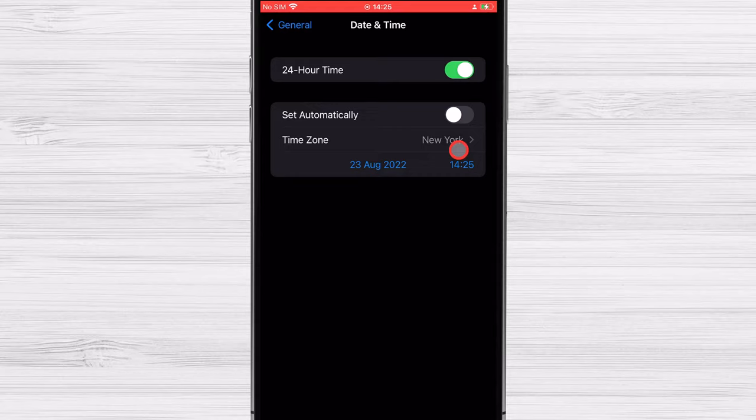By going to your iPhone settings and tapping the screen time option, you can turn off screen time. To disable screen time, follow the on-screen instructions and touch Turn Off Screen Time. You have now changed the time zone on your iPhone.